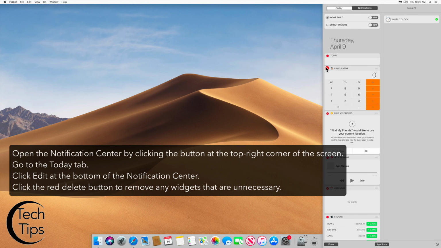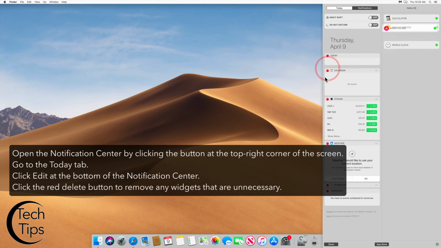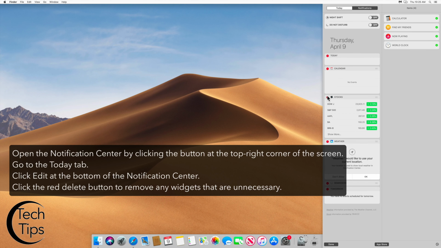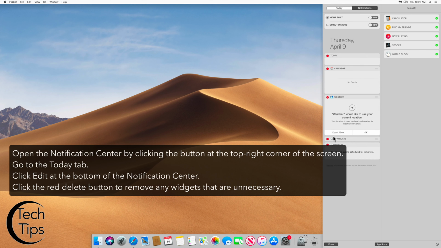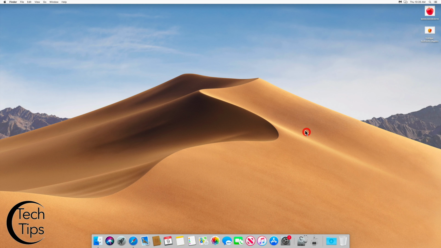I don't need Calculator in my widgets. I don't need Find My Friend in my widgets. I don't need Now Playing in my widgets. I kind of like Calendar in there. I don't need Stocks. Weather's kind of nice every now and then. But remove things that you don't want to have in your widgets, as these are always running in the background. These will be slowing up your computer. That's a good thing to do.